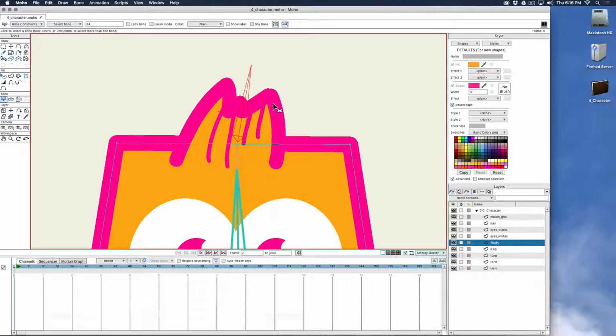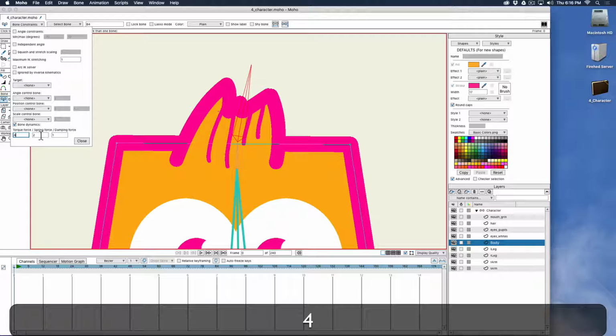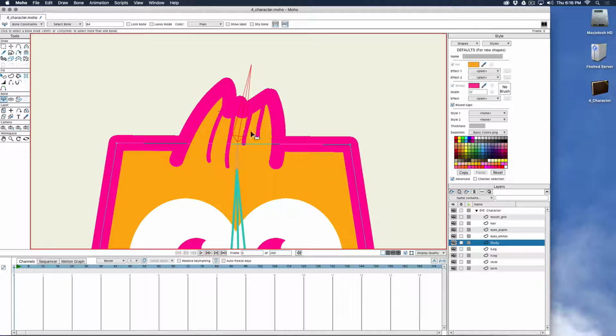This bone is going to be a little different. I'm going to select that one, go to my bone constraints, and I'm going to hit bone dynamics. And I'm going to enter some numbers here that I think are right, but you can always tweak them. And we'll see what that does in a second.